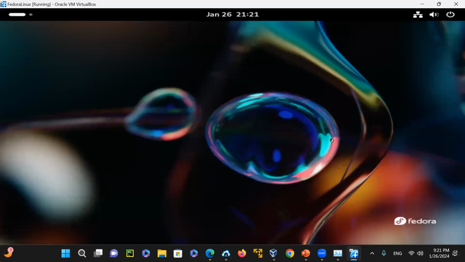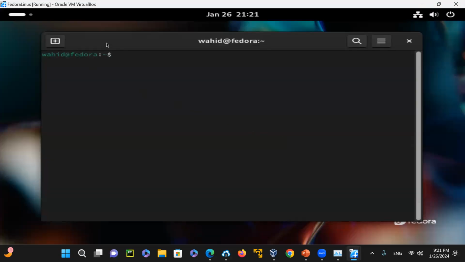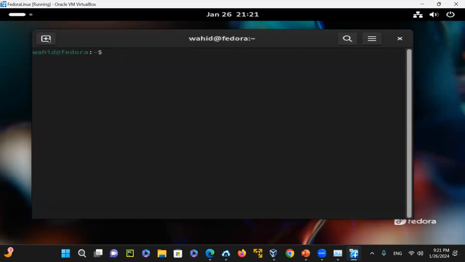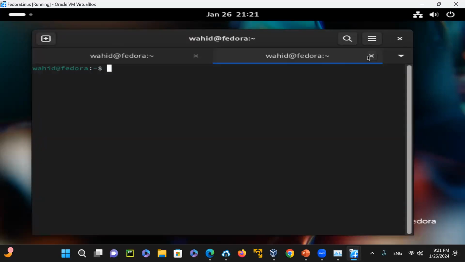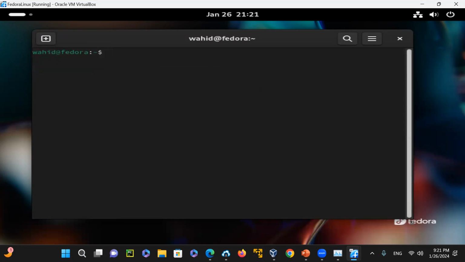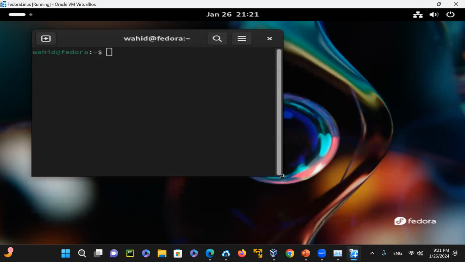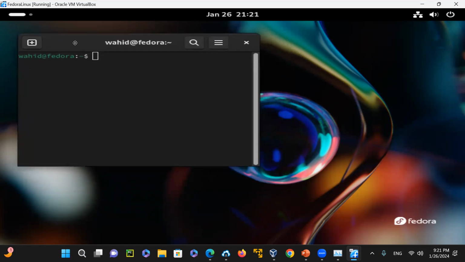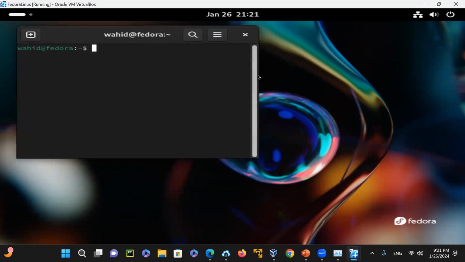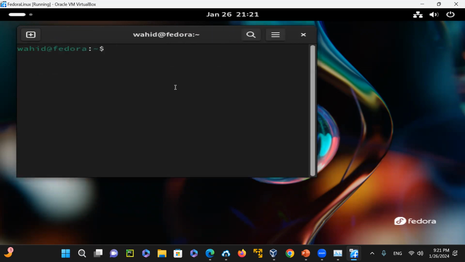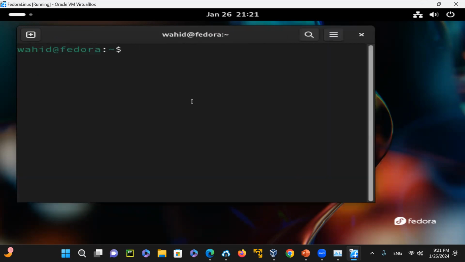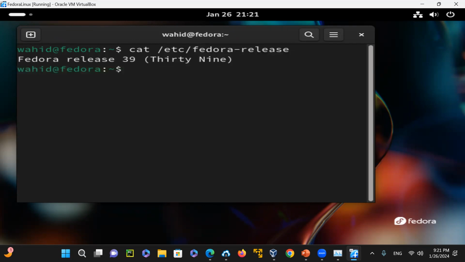So right here, if I click on a terminal, you have the option to open multiple terminals or just work on one, and then you have the option to resize it to whatever you want, and then just extend it or do Shift Control plus and make it bigger here. So if I just say cat /etc/fedora-release, you can see it is 39.